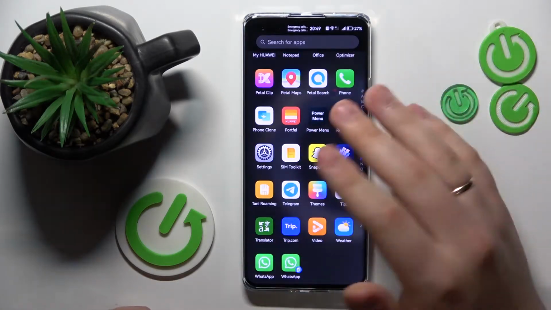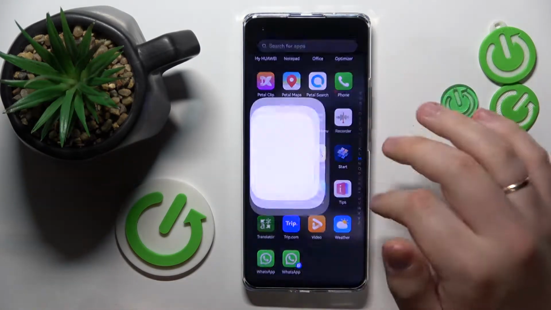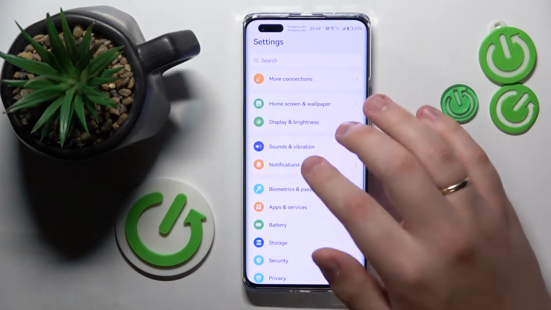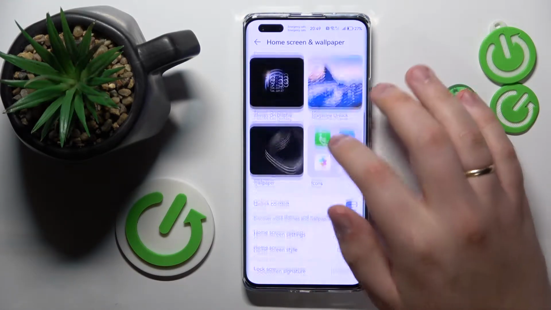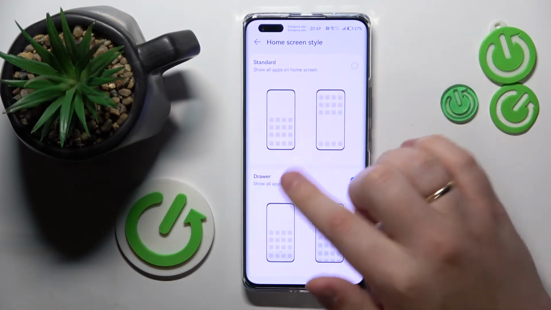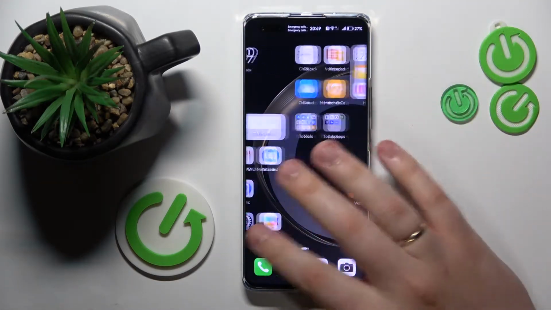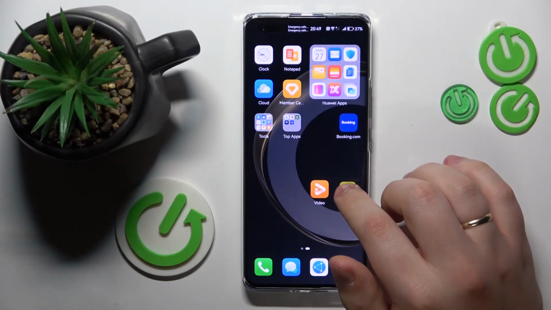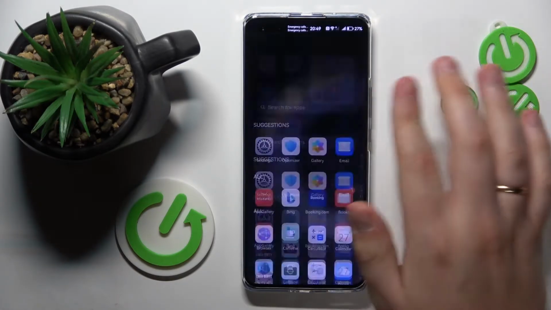So in order to check that or to enable the app drawer, you will need to launch settings, then go for home screen and wallpaper. Onwards, set the home screen style to be not standard but drawer. Then find the icon that you would like to remove, hold it like that, and tap at the remove option. And that will be it.